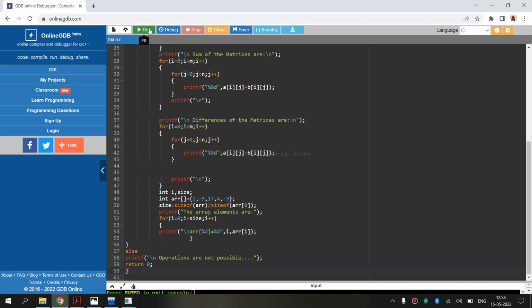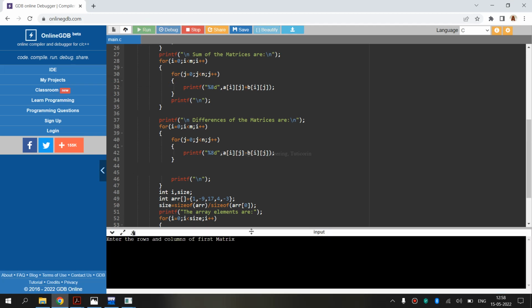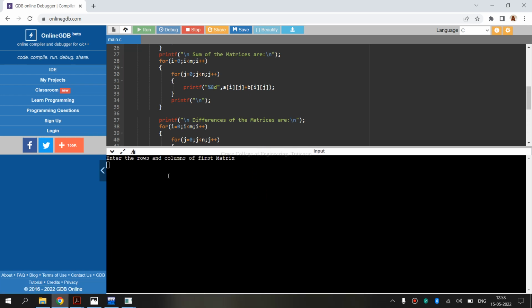So the same thing I can run here also, online. It is asking to enter the rows and columns of the first matrix. So we can enter here 2 rows, 3 columns. For the second matrix I am giving 2 rows and 2 columns. So now I am getting the output as operations are not possible.